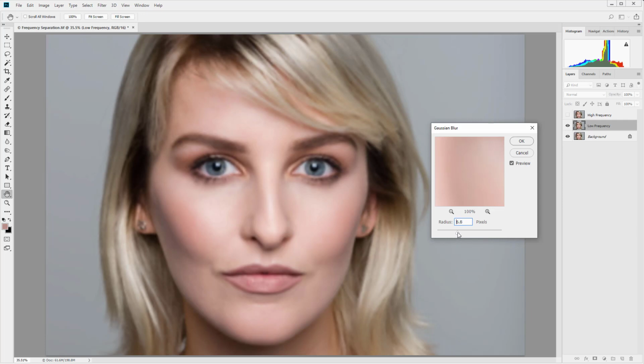So let's take this to 7, and then looking at the before and after there, you'll see that we just lose the detail of the skin. We can still make everything out, and that's absolutely perfect. So once that's done, just hit OK.